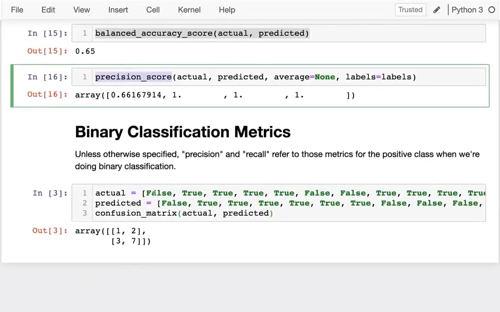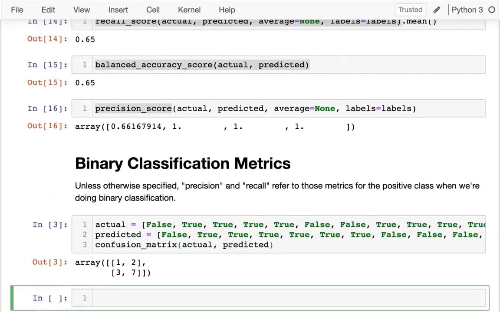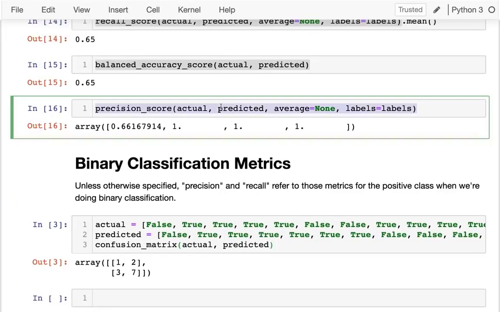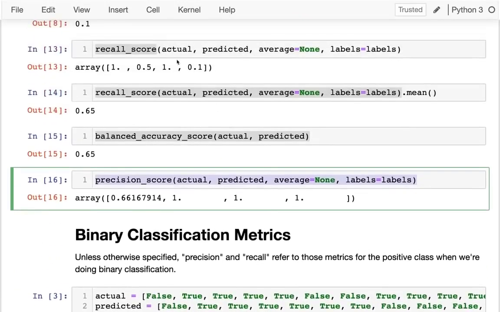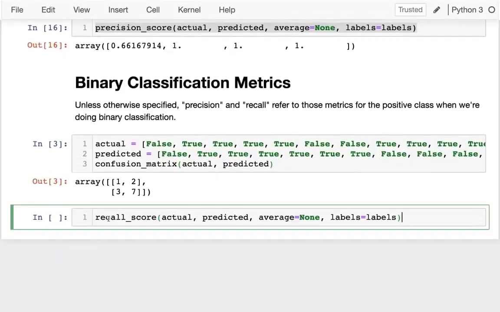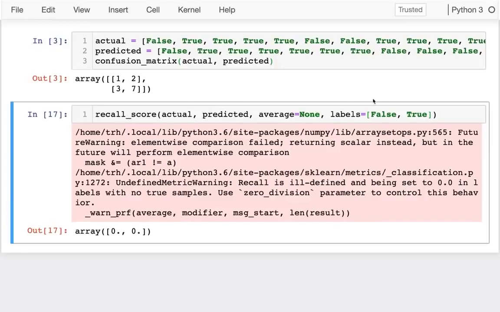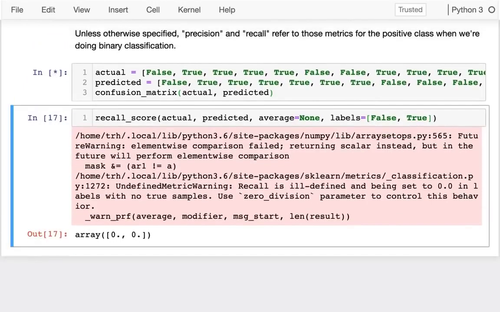And so for binary classifications, instead of cat, dog, mouse, we have just false and true. And so I'm computing the confusion matrix here for that. And if I want to, I can compute these same metrics like I did before. So for example, if I do a recall score down here, I can pass in false and true for my labels. And why is that unhappy? Maybe because I didn't run this yet.